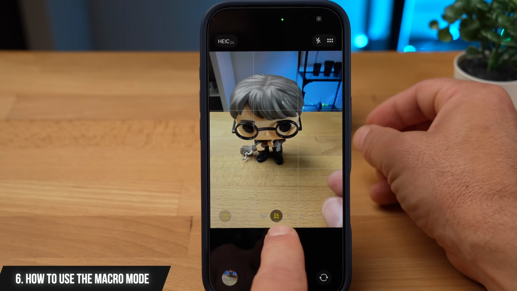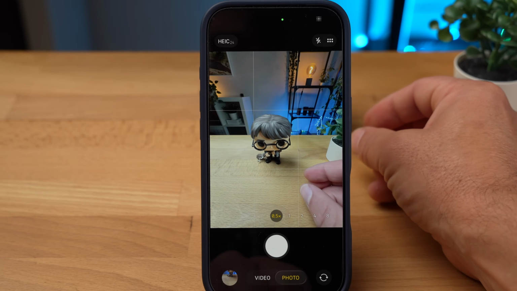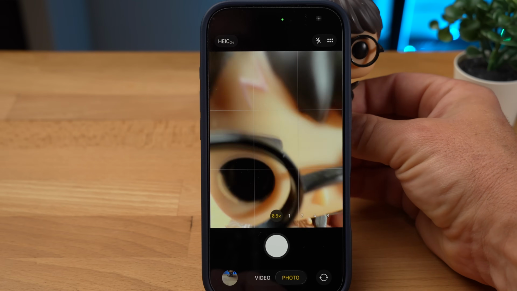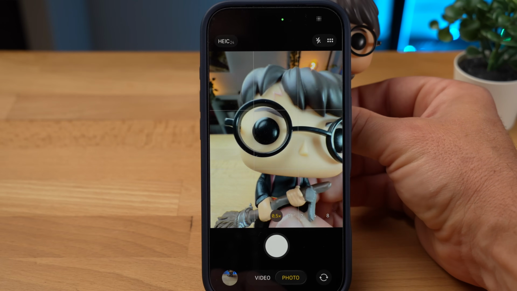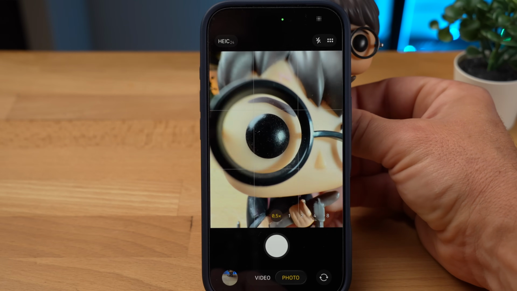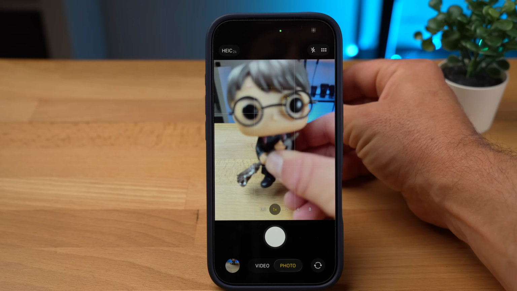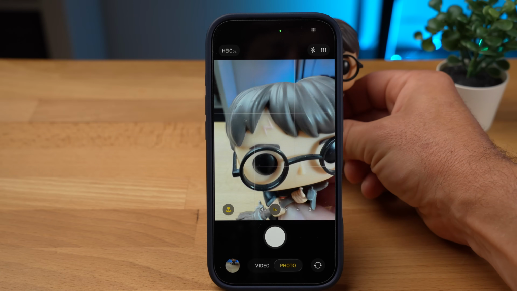The ultra-wide camera of the iPhone 17 and 17 Pro has a very special feature. It can focus extremely close. Apple calls this macro mode because by getting very close, you can capture small subjects greatly magnified. You don't need to have the ultra-wide camera activated for this. The iPhone automatically switches to macro mode when the distance to an object becomes less than 14 centimeters.